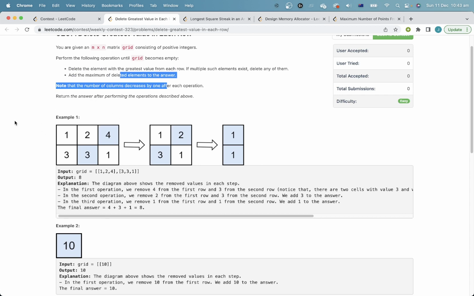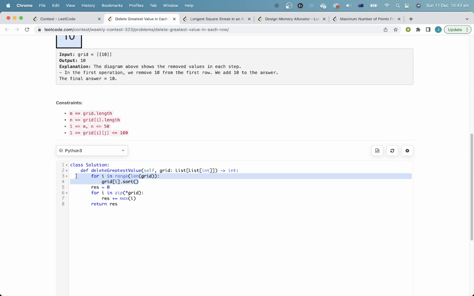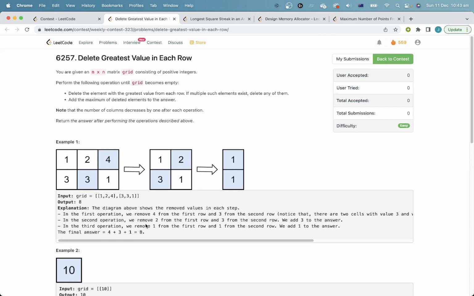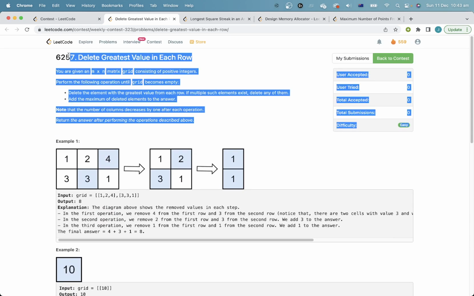So the answer after sorting all of the rows is actually just the sum of the maximum number in every column. So all I'm doing is I'm sorting the rows. This zip thing gets me columns. So for each column I'll increase the answer by the maximum per column, and that's it. Since the constraints are really small, you can just simulate it as well.